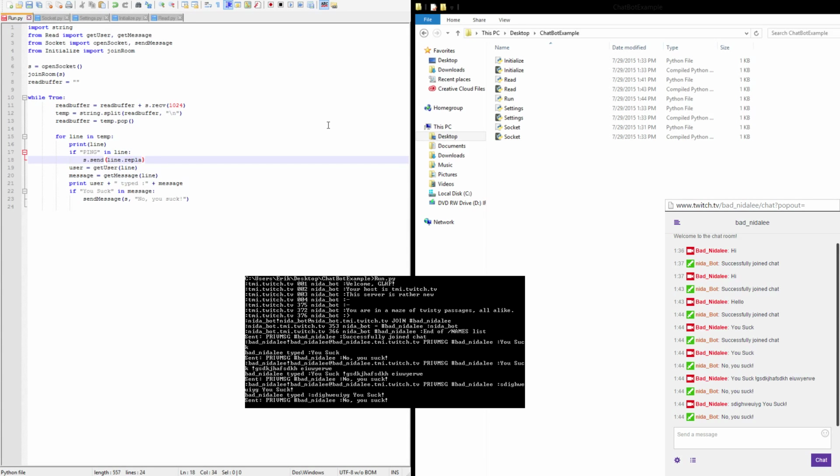line.replace, I believe, ping with pong. I think that fixes the issue. I'm not entirely certain if that's what needed to be done. I think it fixes it. If it doesn't, that sucks. But I'm pretty sure that's how it fixes it, because sockets have a send function.